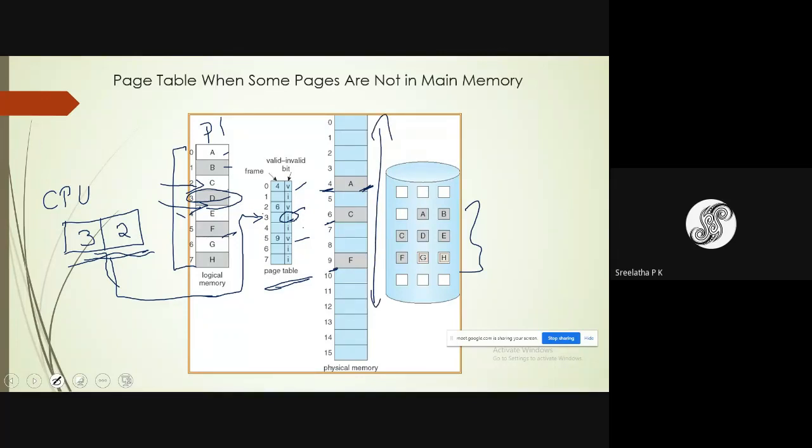So this is how, by using the valid invalid bit, you can know whether the data is present in the primary memory. Any doubts, students? We'll see about demand paging next. Before that, I just want to tell that in the page table, there is a valid invalid bit which indicates whether the required page is present in the physical memory or the primary memory or not. So there is a bit which indicates the existence of a particular page.